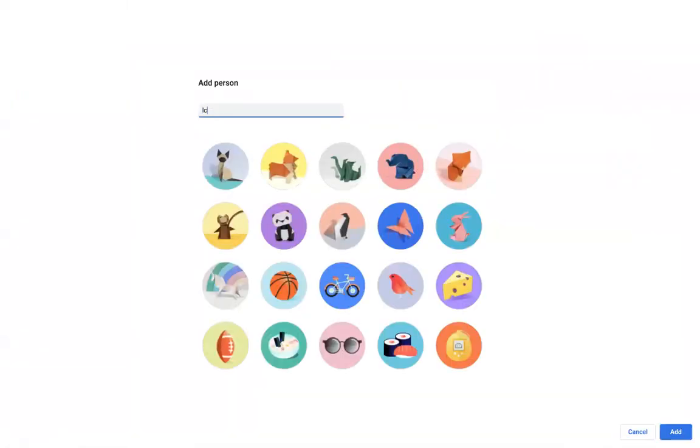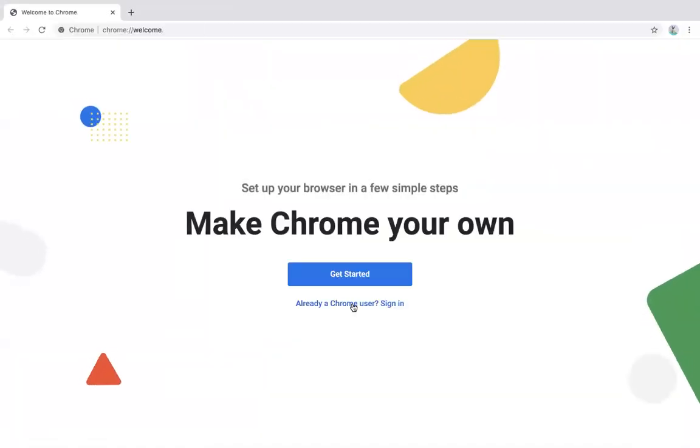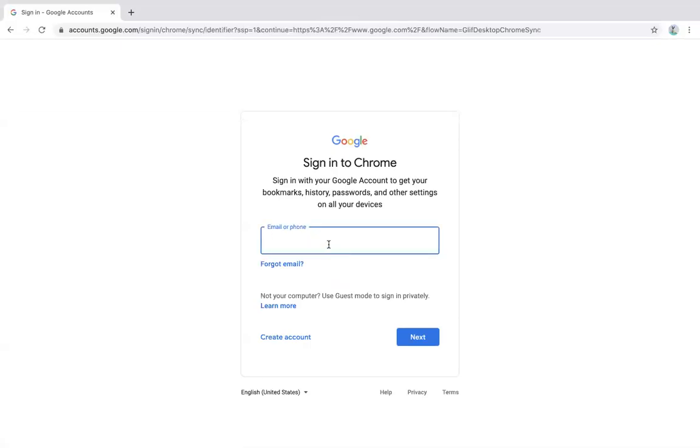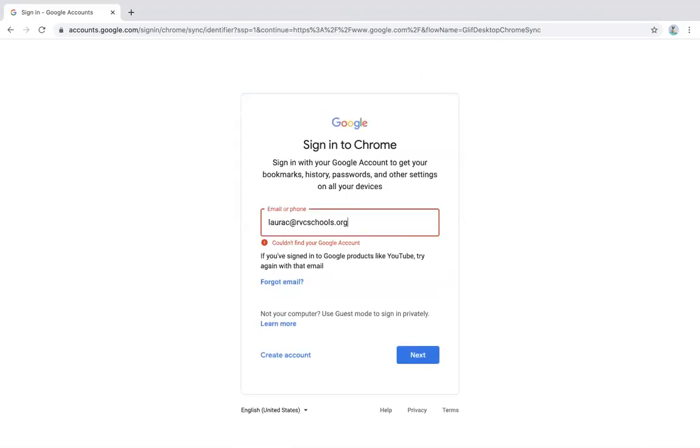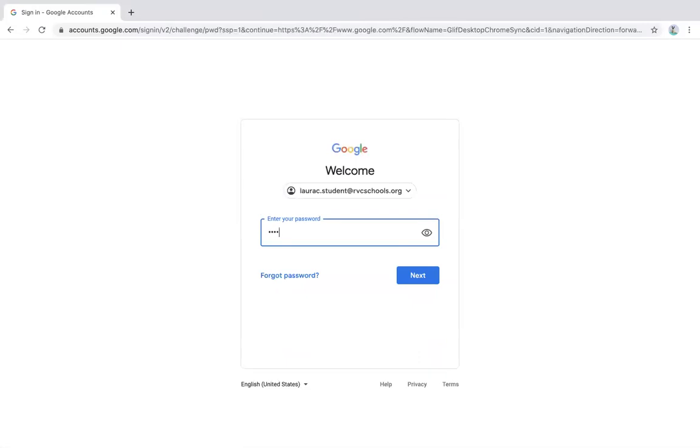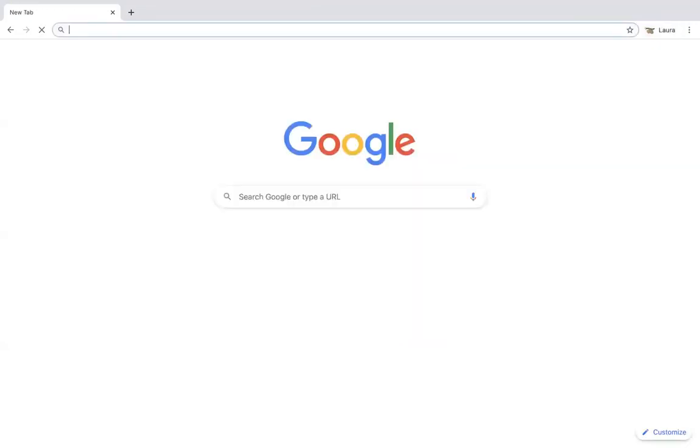If I can get this right. I have one more demo account. Oh, dot student, Laura C. Dot student. Little out of practice, sorry. Hold on. There we go. So now, let's see what happens.